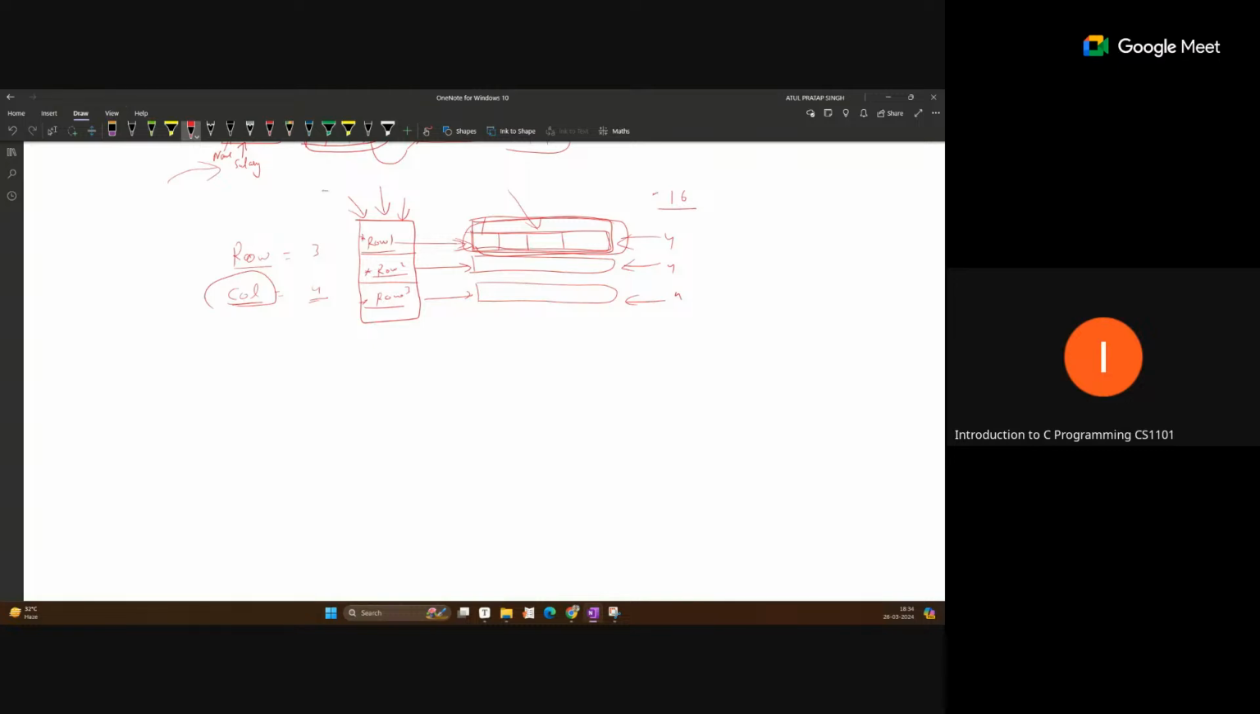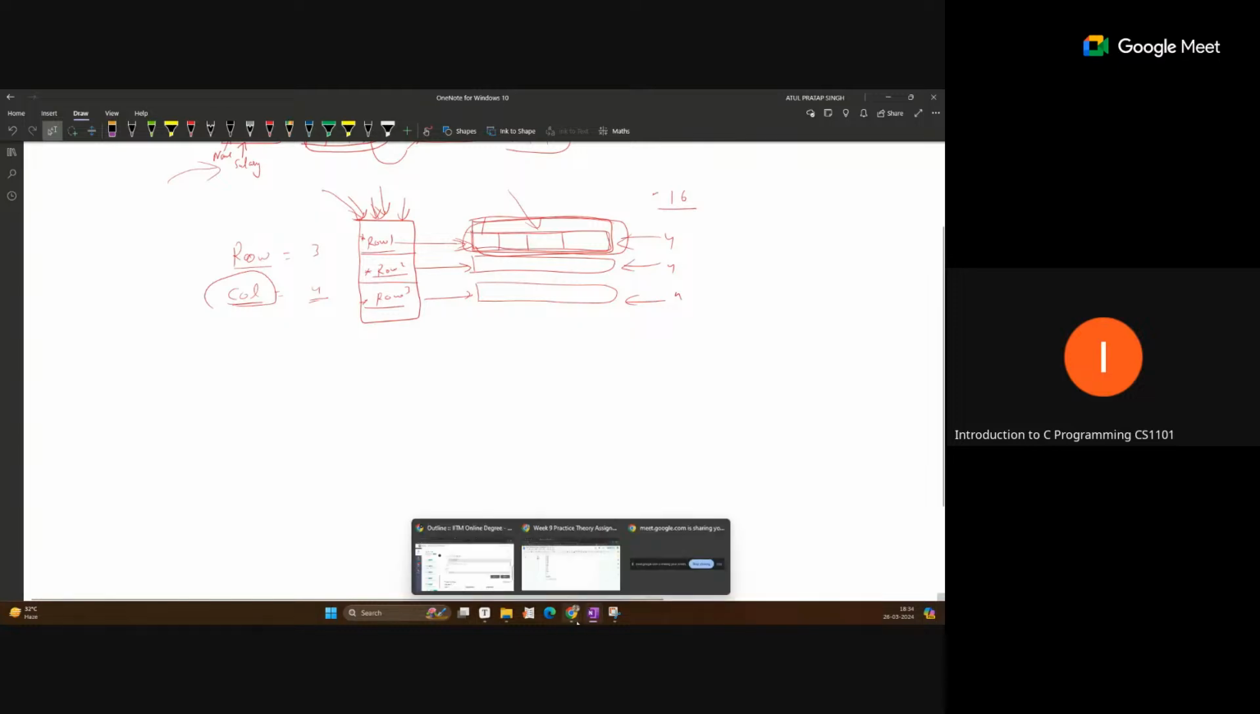But overall, we will store the address of only this first array. So this array is an array of pointers, and because of that we are saying we are using a double pointer here. Each element of that array is a pointer, and we will store the address of this pointer array. So that will become a double pointer. So in this manner we will create this two-dimensional array.